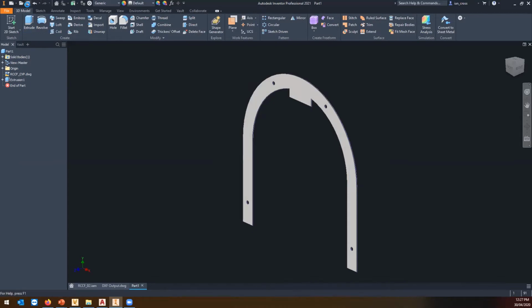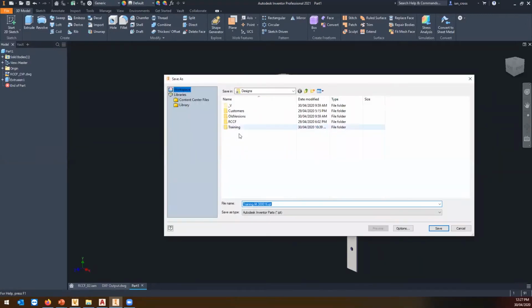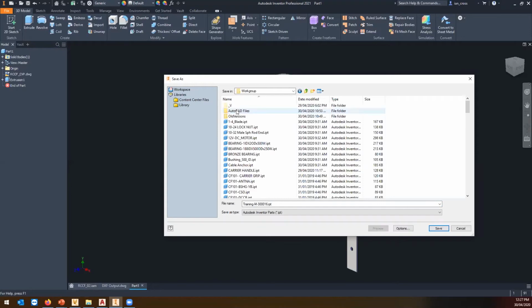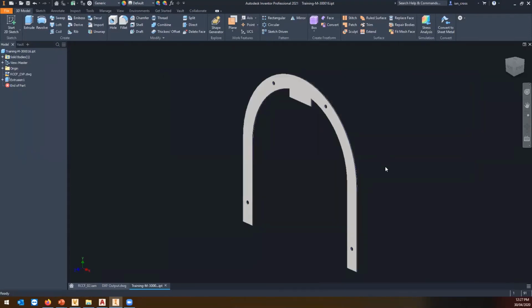Okay, let's just save this geometry. I'll just set it under my training numbering scheme. I will put it back under here, workspaces. I'll stick it in the same file as the AutoCAD place. Click save. Okay, so I've saved it.